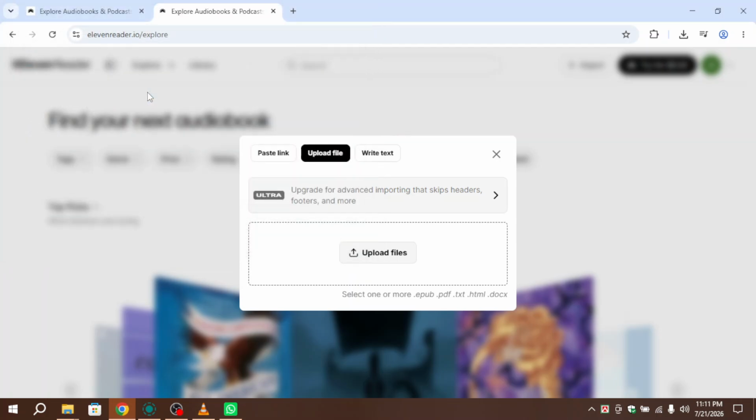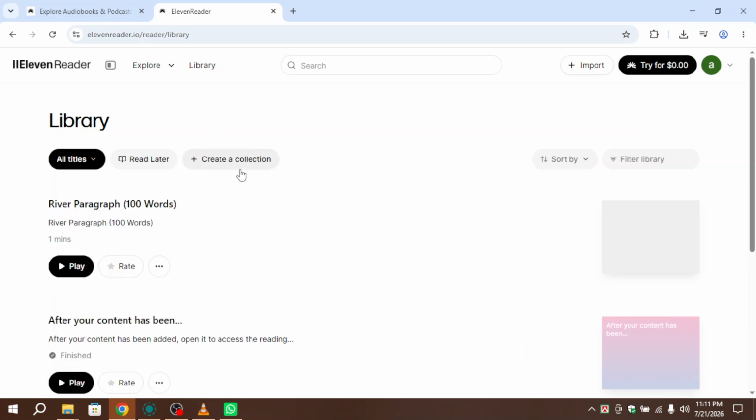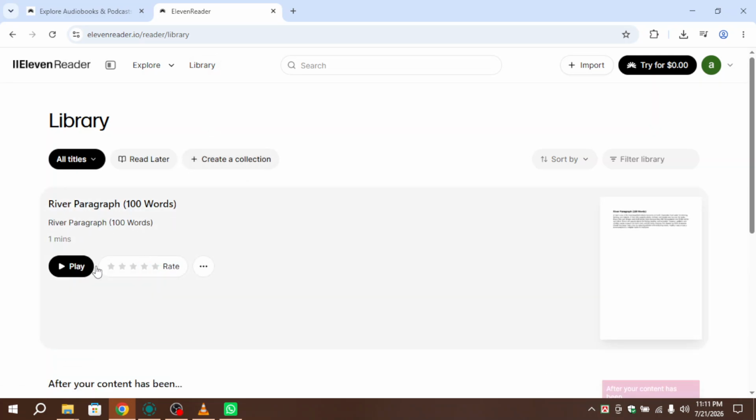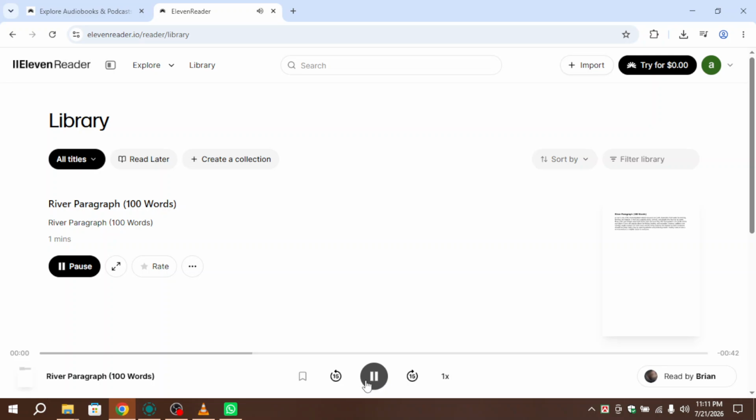After the upload is complete, open your PDF from the Library or Recent Documents section. ElevenReader will display the document and prepare it for AI narration. Now press the play button to begin listening. ElevenReader will read the text in your PDF aloud using an AI-generated voice. If multiple voices are available, you can select the one you prefer.